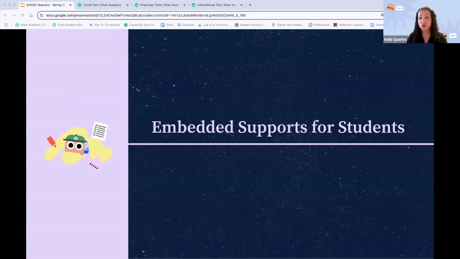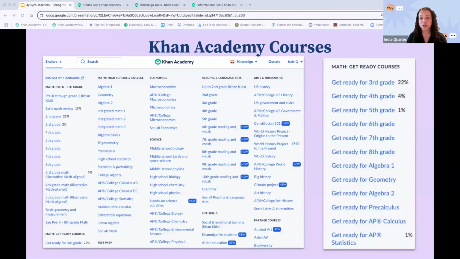Couple of things I want to remind you on the student side of things. There are embedded supports for students as they are working within the platform. You might be familiar with our Khan Academy courses. We have offerings for pretty much everyone. Students can dive into our math courses. We have reading and language arts, arts and humanities, a whole list of different course offerings that are available for our learners.